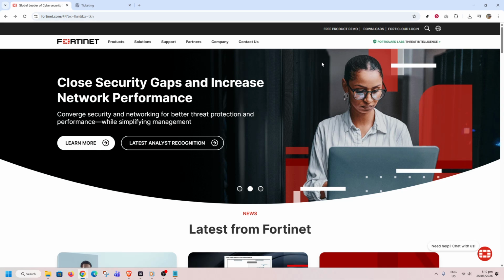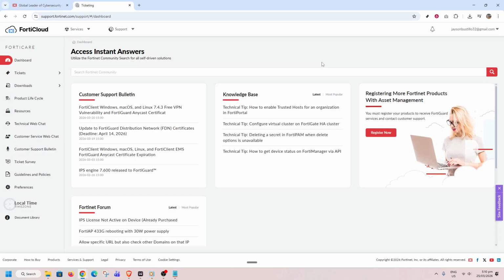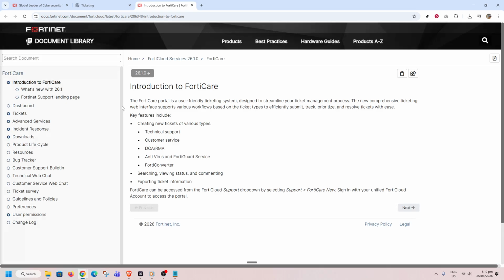Now that you're logged into your account, look at the bottom left corner of your menu bar. Here, you'll find the document library. This section is crucial as it houses all the documents you'll need for backing up your configurations. Click on Document Library to get started.